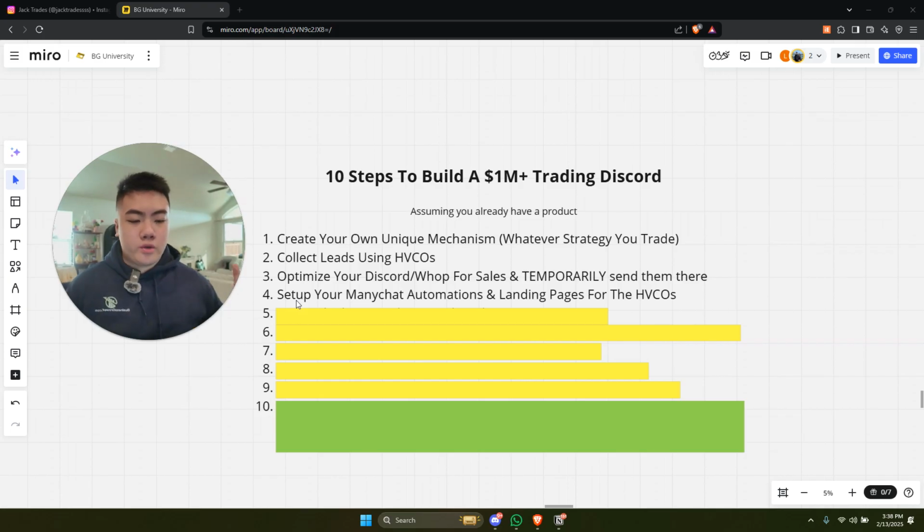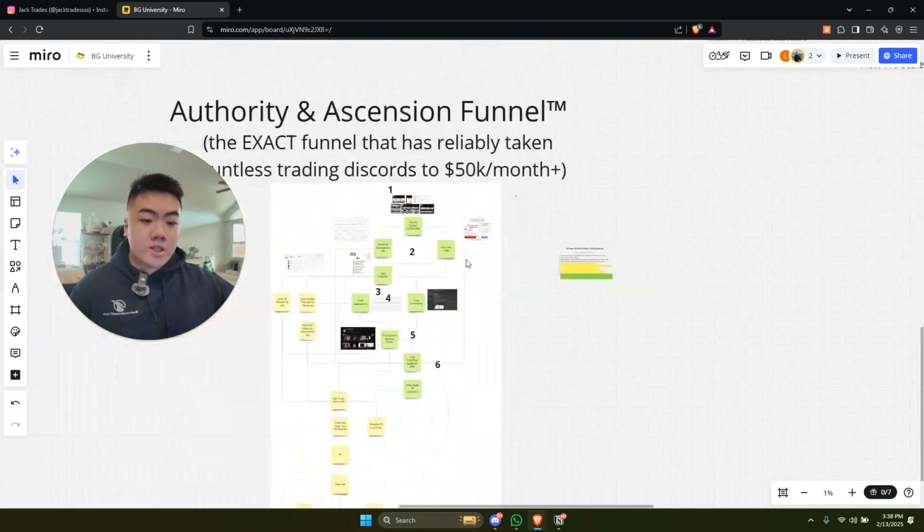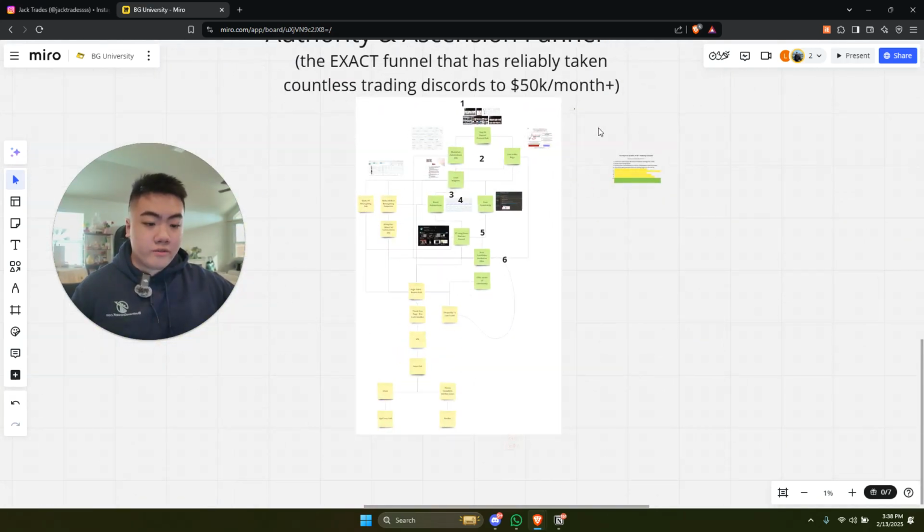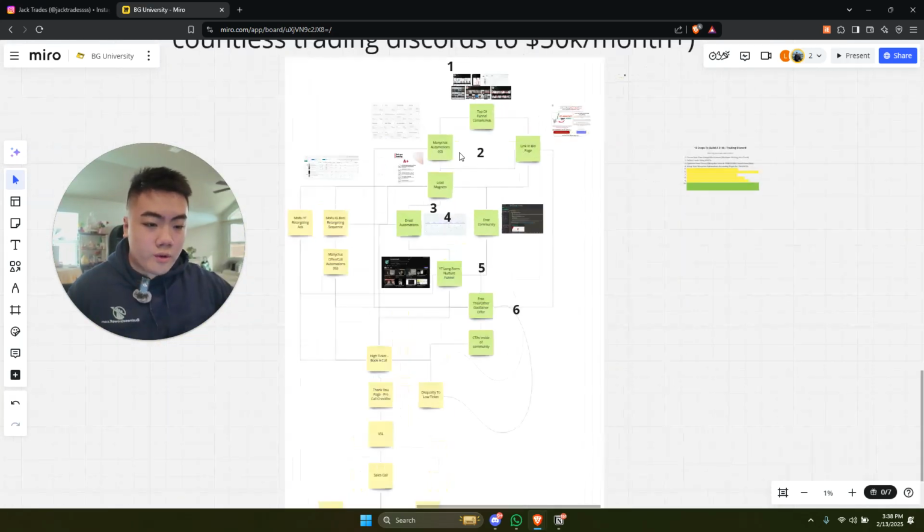Number 4, once you have your Discord or your Whop set up, and you actually are getting ready to start posting content using these lead magnets, you're going to need to set up your ManyChat automations and your landing pages for the HVCOs. All right, so you'll see here on our Authority Ascension funnel, our tiny little chart for it.